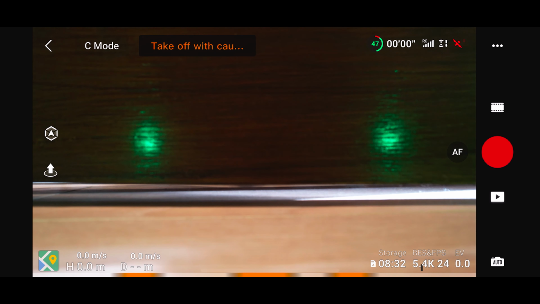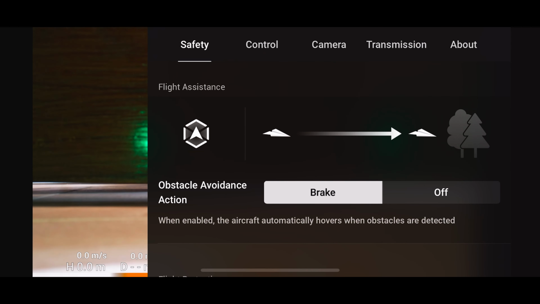Both sets of settings can be accessed through the DJI Fly app. So once the phone is connected to the controller, open up the DJI Fly app. Once you're on the main takeoff screen, hit the three dots in the top right corner.